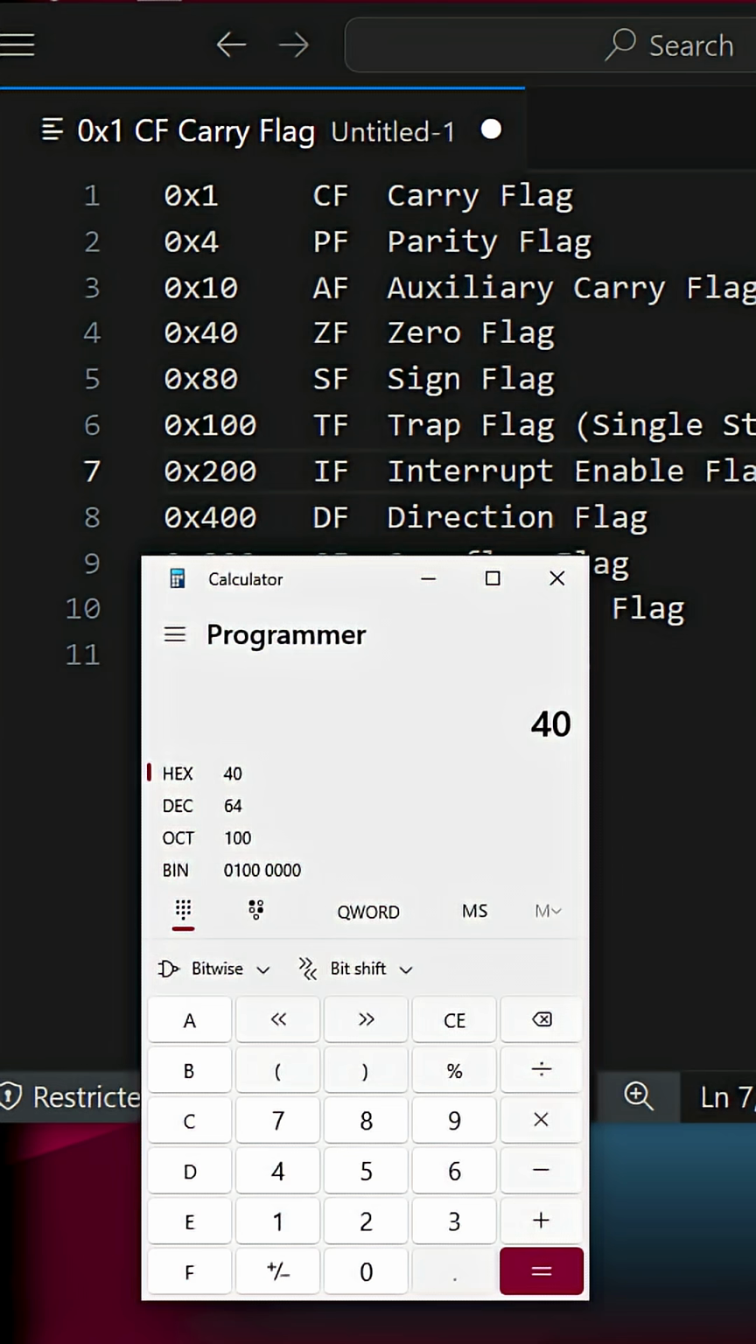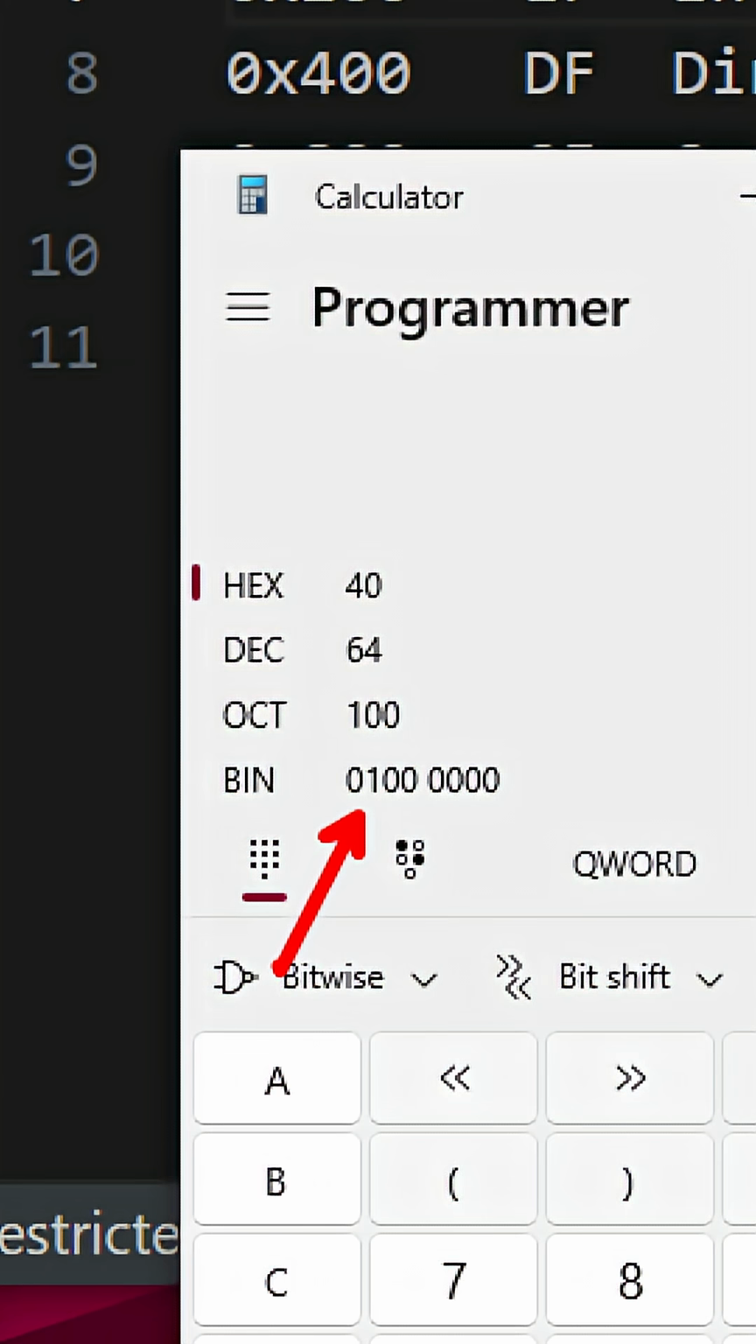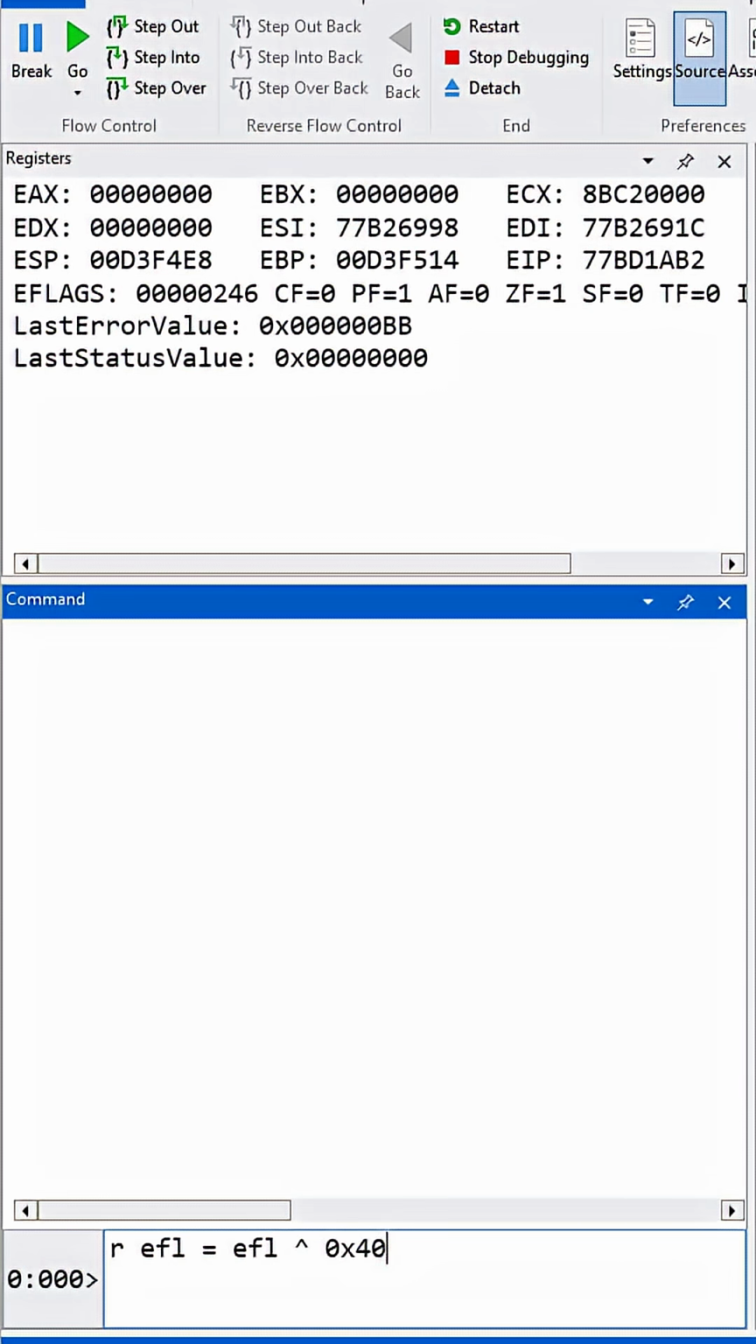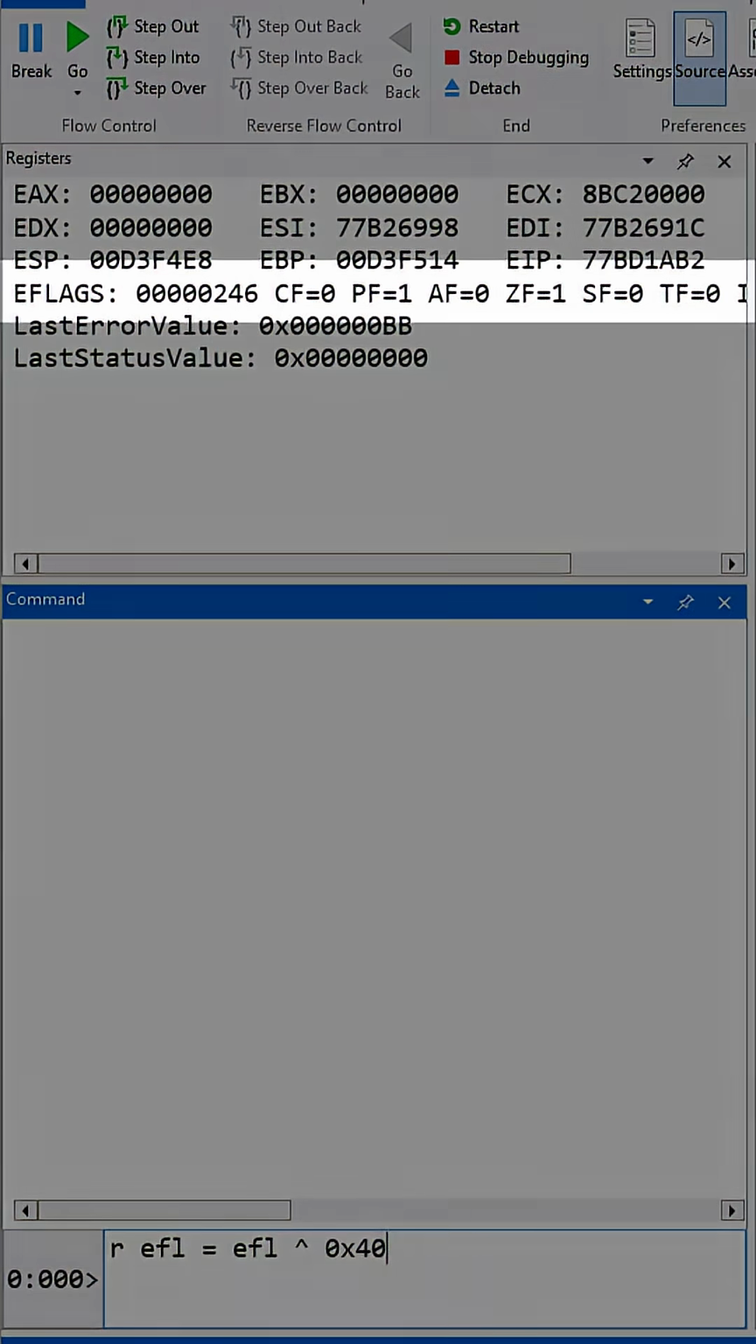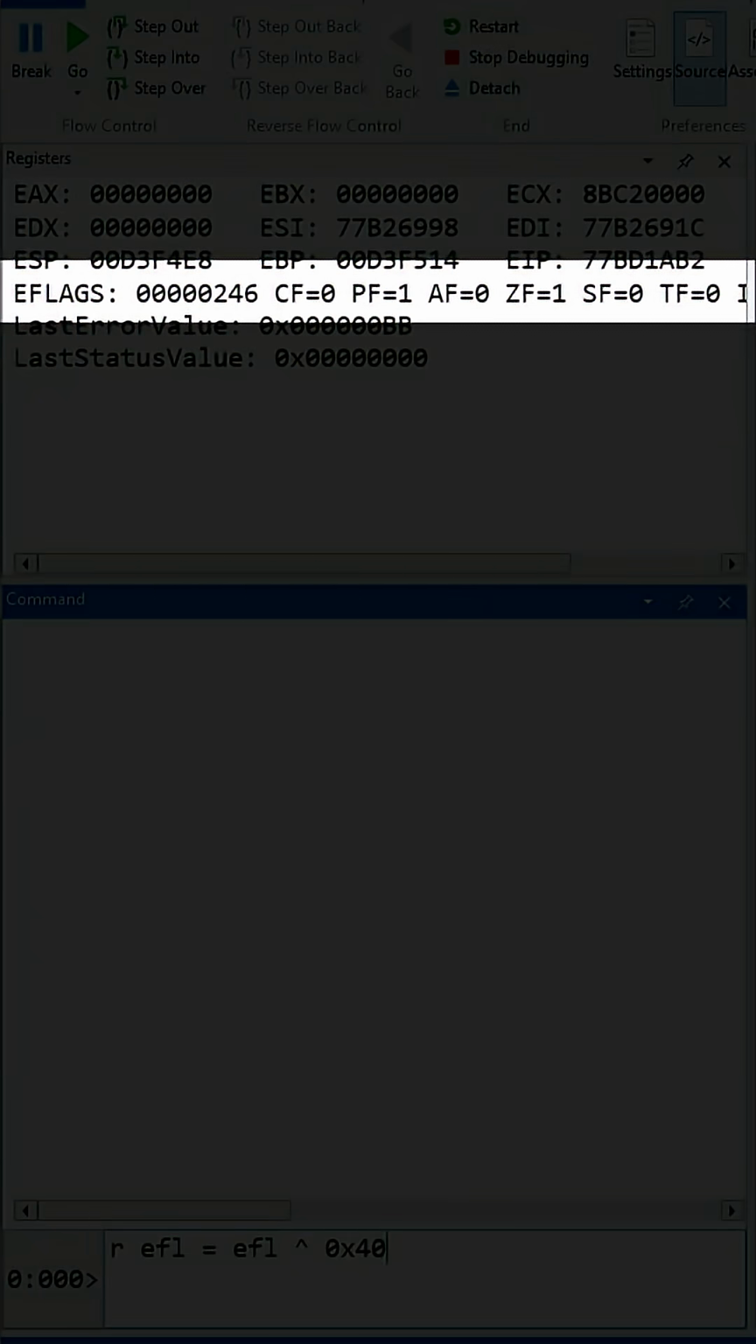To help visualize this, we can open up a calculator and type in the value hex 40. If you look at the binary representation of this number, this tells us that the zero flag is actually the seventh bit. Knowing this, we can go into WinDbg. You can clearly see some of the more prevalent flags from the EFLAGS register. And in this example, our zero flag is set to 1.